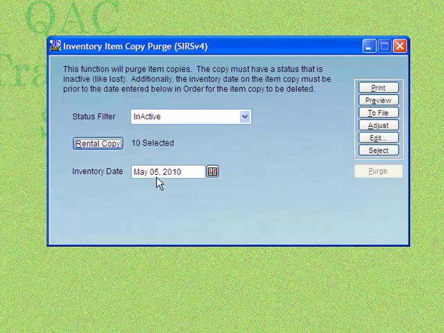Now, because we just made these items inactive, we are not able to purge them on an inventory date that is today's date. So you must pick a date in the future. So for today, I'm just going to pick one day in the future. And you notice that the Purge button is not available. The program asks you to preview the items that you're going to purge before you purge them, just as a precaution. So I'm going to click on the Preview button.